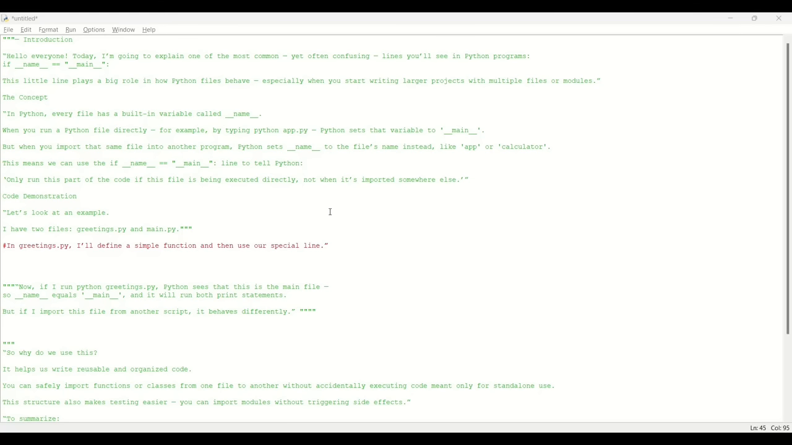So in Python, every file has a built-in variable called __name__. When you run a Python file directly, for example by typing python app.py, Python sets that variable to "__main__". But when you import the same file into another program, Python sets __name__ to the file's name instead, like app or calculator, something like that, right? So this means that we can use the if __name__ equals "__main__" line to tell Python to only run this part of the code if this file is being executed directly, not when it's imported somewhere else.